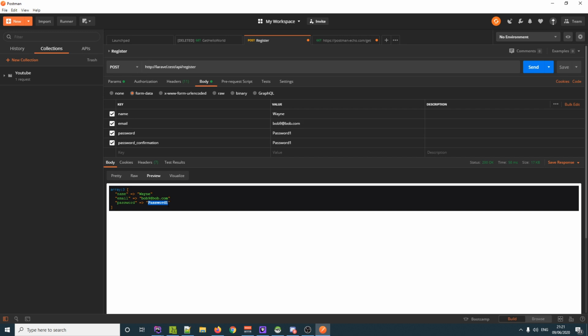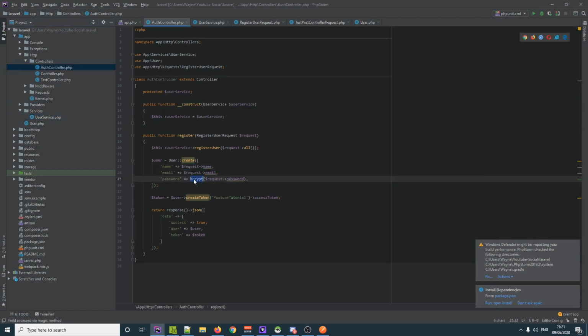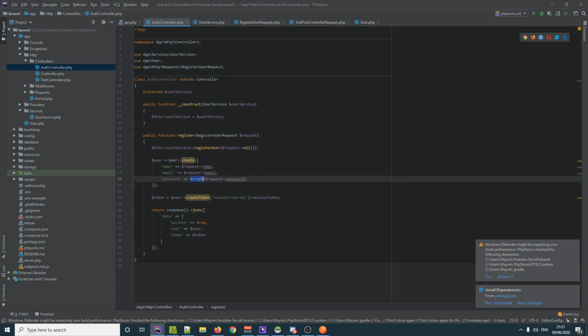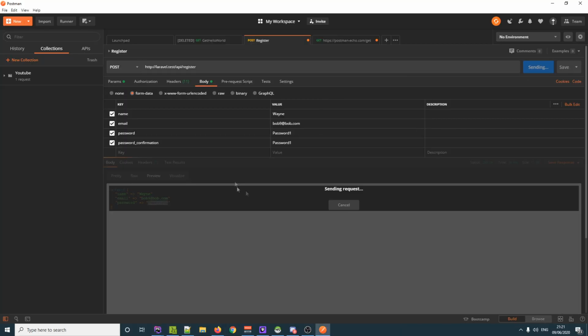The problem is that our password is incorrect because it's not encrypted yet. So we need to make sure that we encrypt that. Remember, in our controller, we use this thing called bcrypt. So let's do that. We can quite simply just put bcrypt here, like so, and then wrap this inside brackets. I think I spelled bcrypt completely wrong. There we go. And now if I DD my user data, let's see what happens.